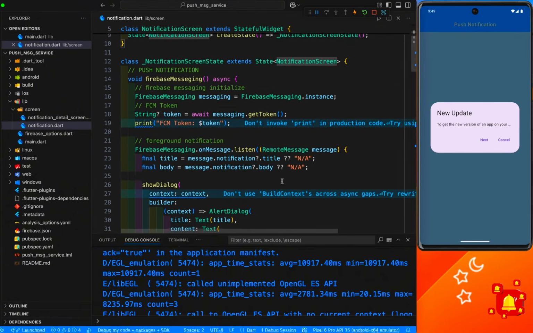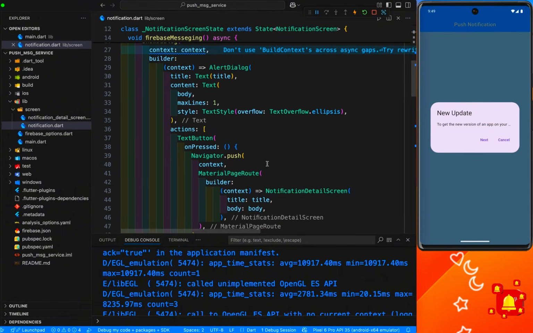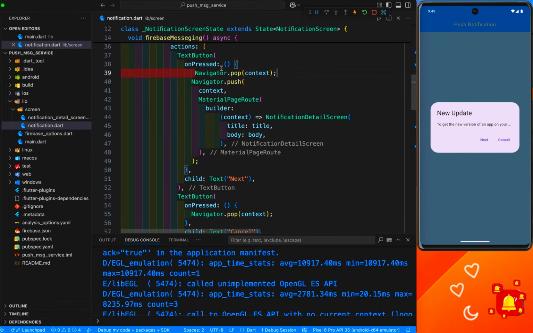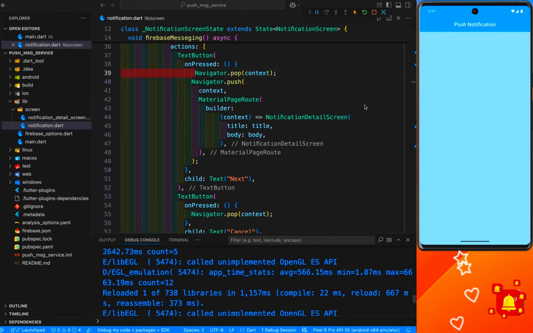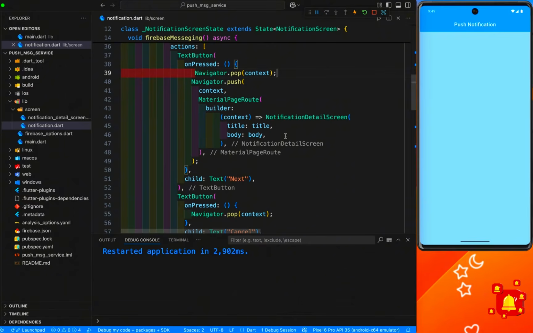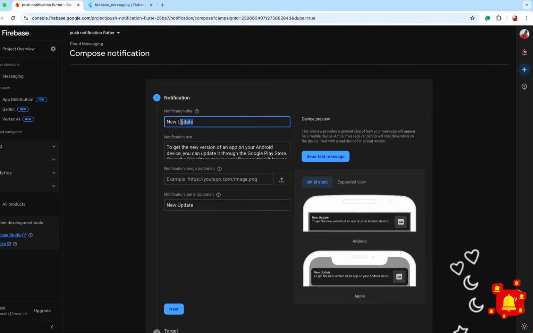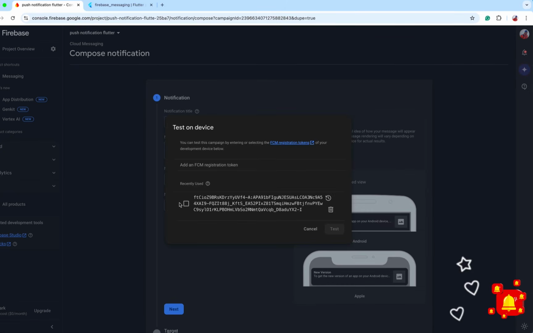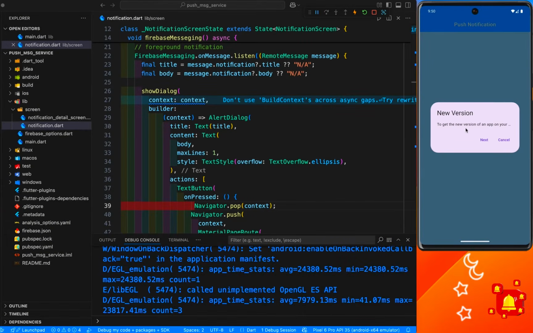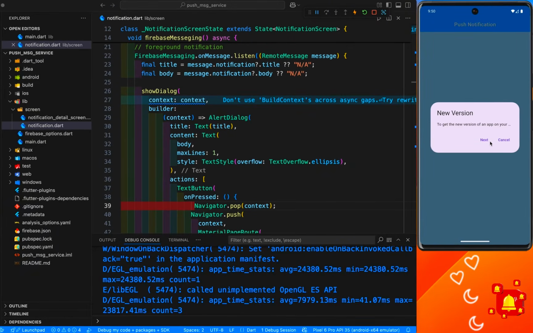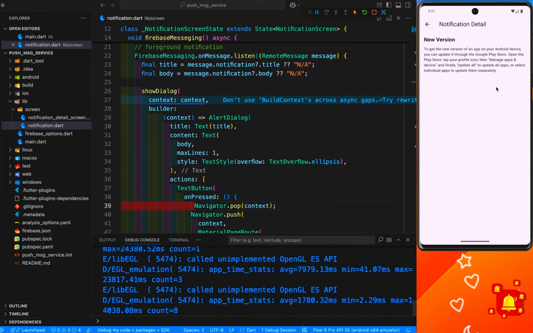Okay, one thing that we have missed: if we click on next, then we need to dismiss this notification. For that, just do navigation pop before the push, and you can just cancel it. See, okay, and just restart the app. We'll try to send another notification, and let's see what happens. Just duplicate it, and instead of new update, I'll pass new version and just send the text message. The app FCM token is the same for one device every time, and just test it from here. See, you have got the notification, new version, that we have just sent, and you can easily cancel it, or you can preview more detail about this notification.